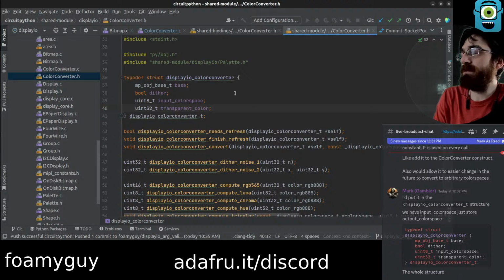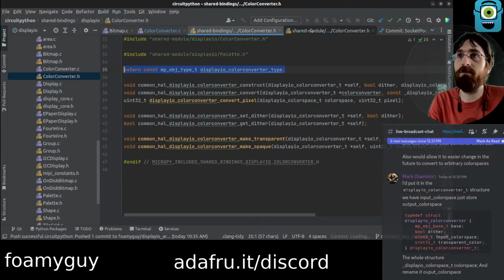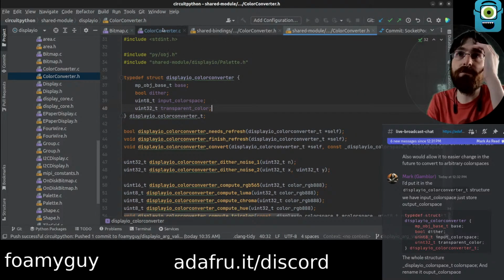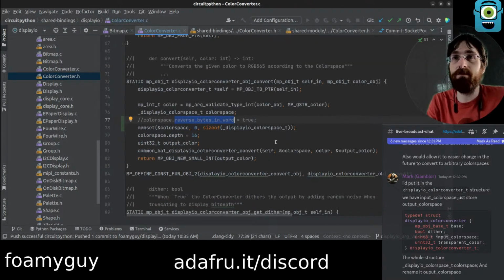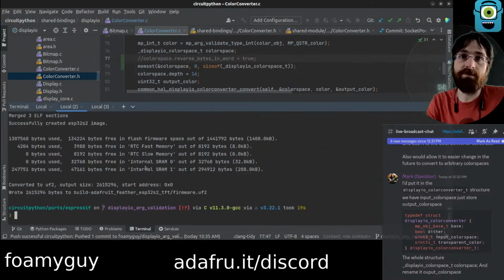Input color space just stored the output color space. I'm not following, sorry. Honestly, a lot of it is I don't understand C enough to know what these different parts are, not sure which parts you're referring to or how you're referring to change them exactly. It's definitely just me not understanding the nuts and bolts of C that much. Let's try this one.